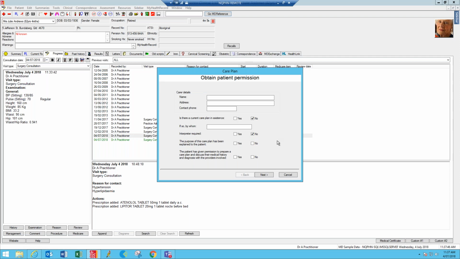Has the purpose of the care plan been explained to the patient? One of the criteria for being able to claim a care plan under the Medicare rebate is that you had that conversation with the patient about the reason why you're doing the care plan, what you're possibly going to do throughout, and trying to achieve, and their goals within the care plan. So has the care plan been explained? Yes. The patient has given permission to prepare a care plan and discuss. This is about making sure that you record consent. This is your record of consent that you had with the patient.